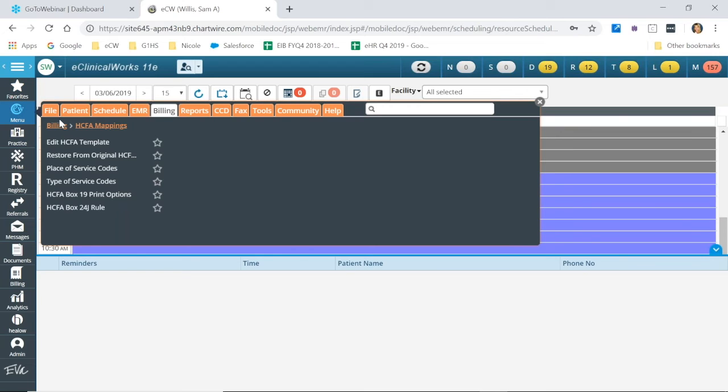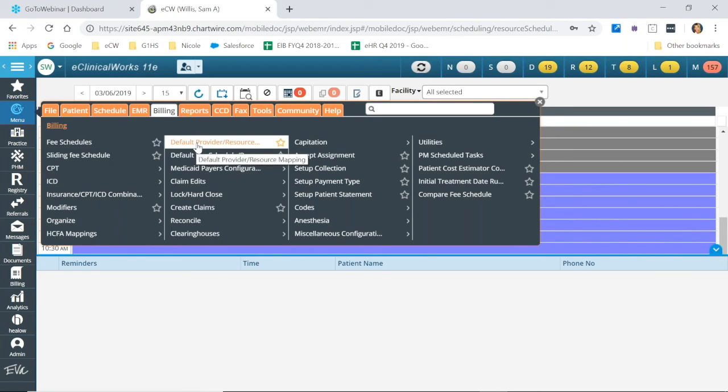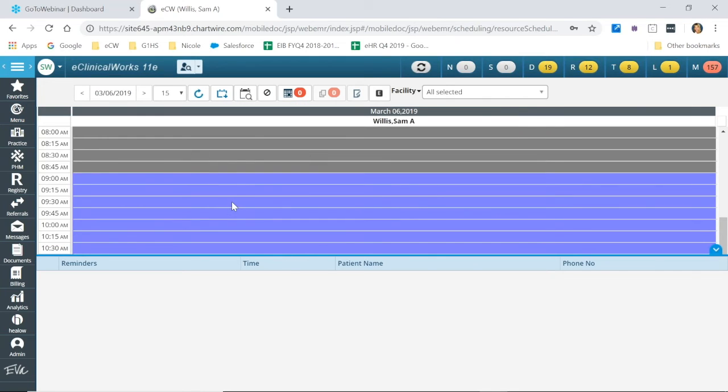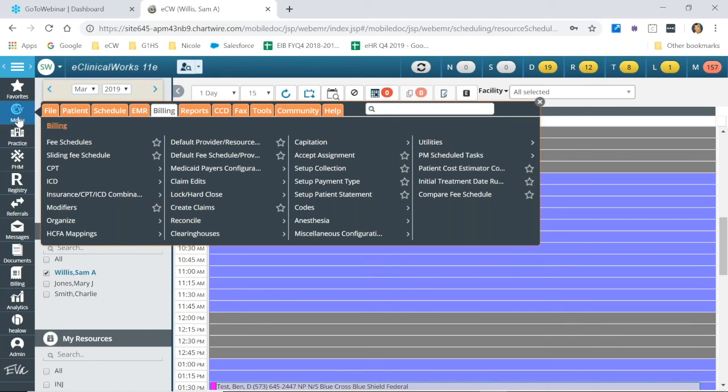The next option under our billing menu is the default provider resource mapping. This is a great section to use if you have a nurse practitioner who does not bill out to an insurance under their own name, but bills out under a supervising or billing provider. To use this, remember the same supervising provider should be used every day. If a supervising provider is not the same every day, there's a different setup that you would use under the miscellaneous configuration options under provider submission rules.